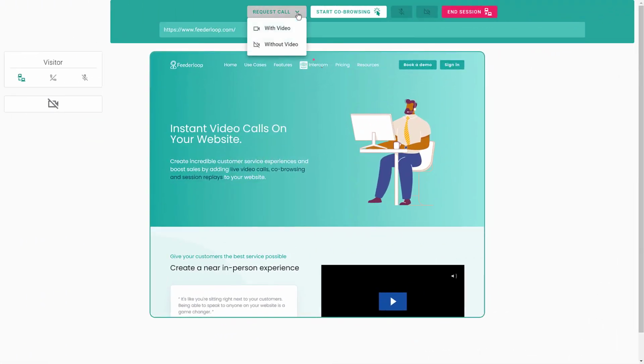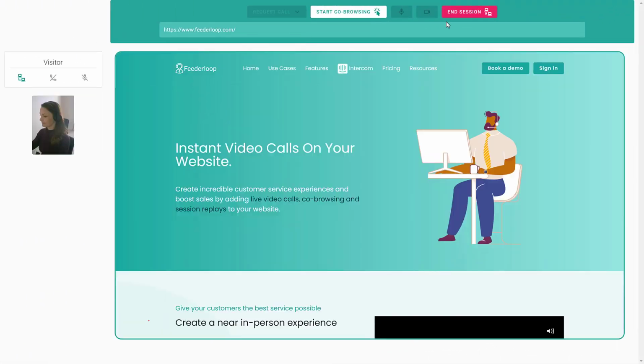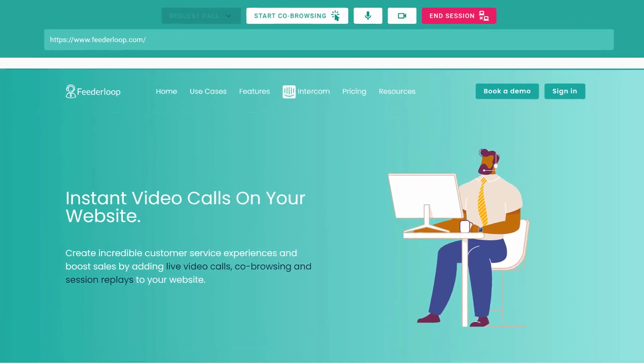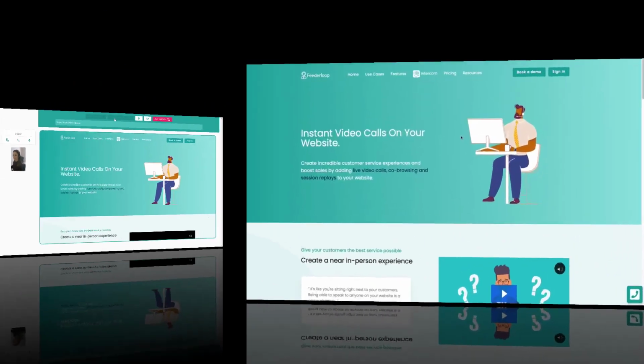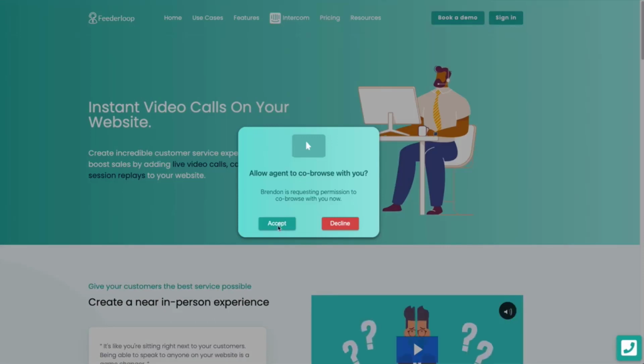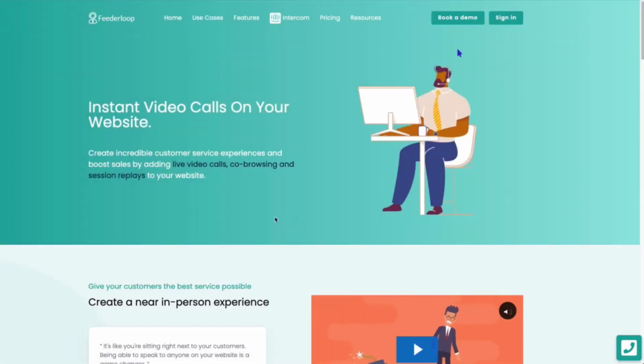Starting a video call is just as easy, allowing you to chat with customers as if you were sitting right next to them. If the user needs additional help, you can send a co-browsing request. Once the user accepts the request, you'll be able to remotely click, type, and navigate alongside them. This creates a truly interactive and collaborative experience without the user ever leaving your website.